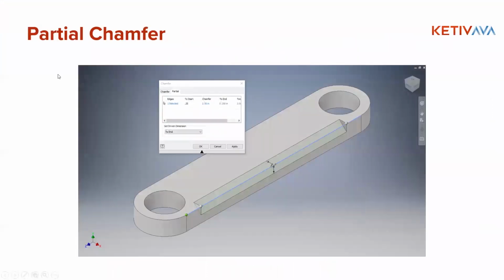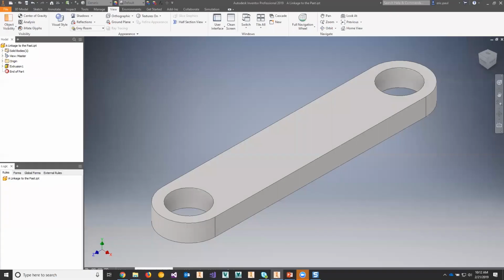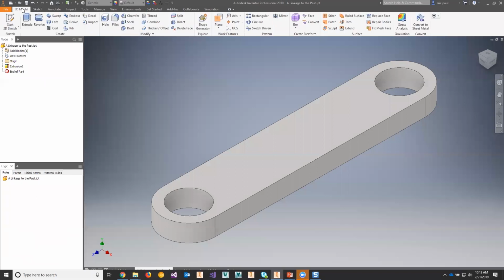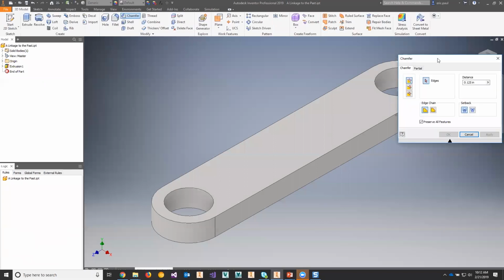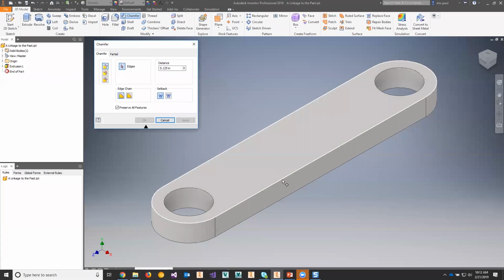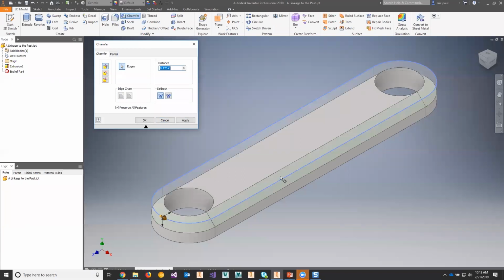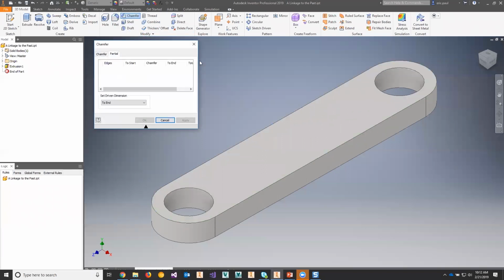All right. Partial chamfer. This one's really cool. I believe this came in at an Inventor 2018 as well. Let me go ahead and get back to Inventor. So what we can do here is, if we go to the chamfer tool and we select, let's say this edge here. Oh, I need to do it under the partial. Let me back up, start this over.